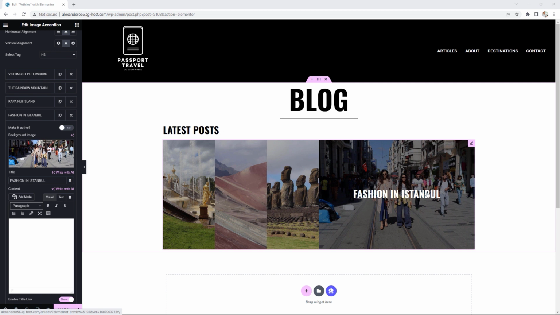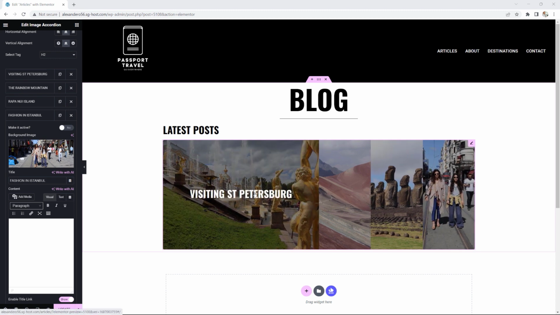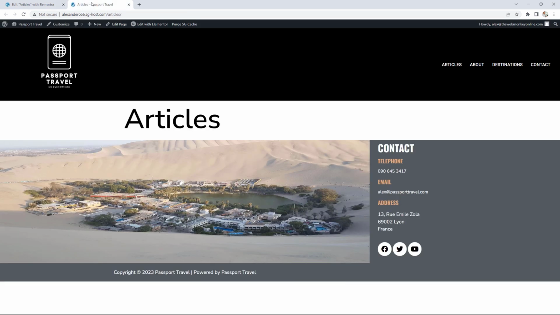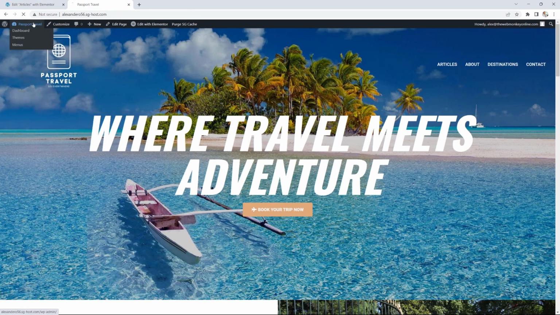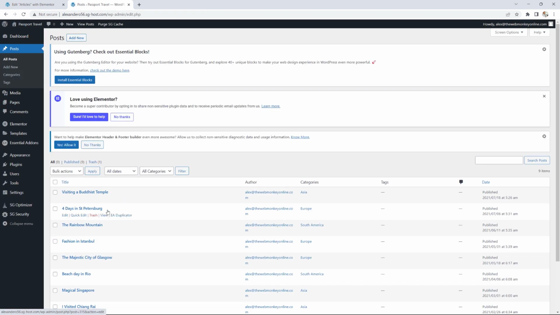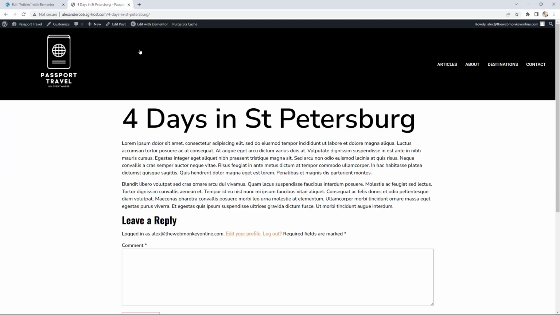And of course, if you're building this on your real website, you want to make sure that these links actually will point to the posts. Okay, so as an example, let me just quickly do this real quick and show you. I'm going to view the page. Let's go over here to the back end real quick. Let's go to posts. So let me pick one right here, 4 days in St. Petersburg. Let's go ahead and view this post.